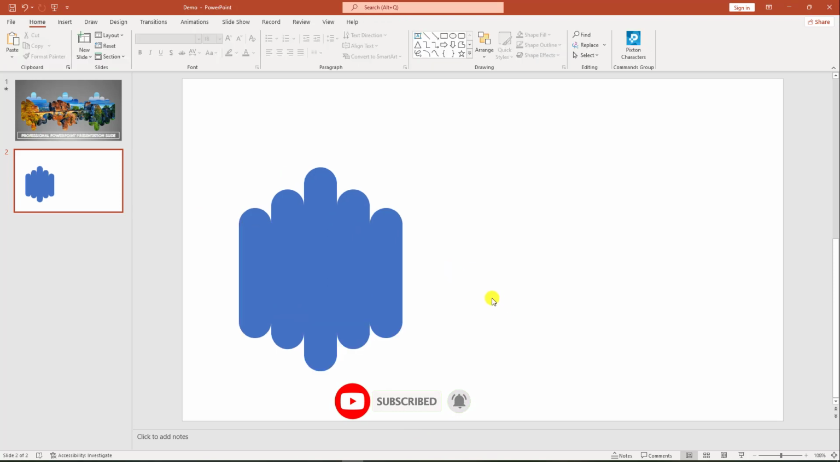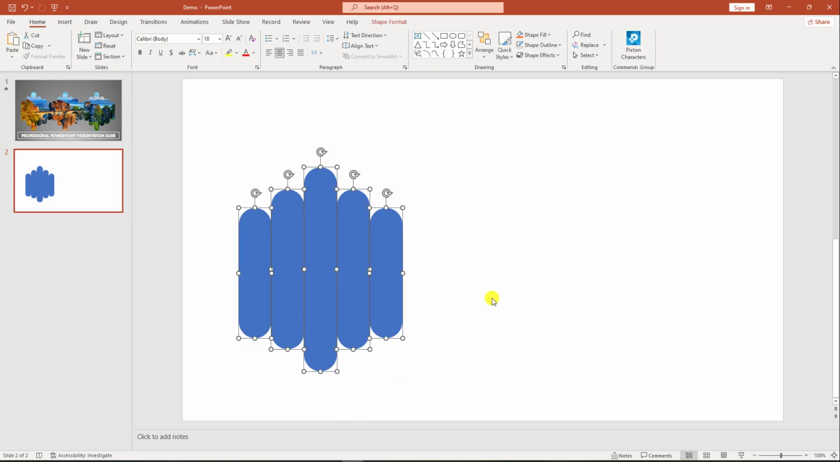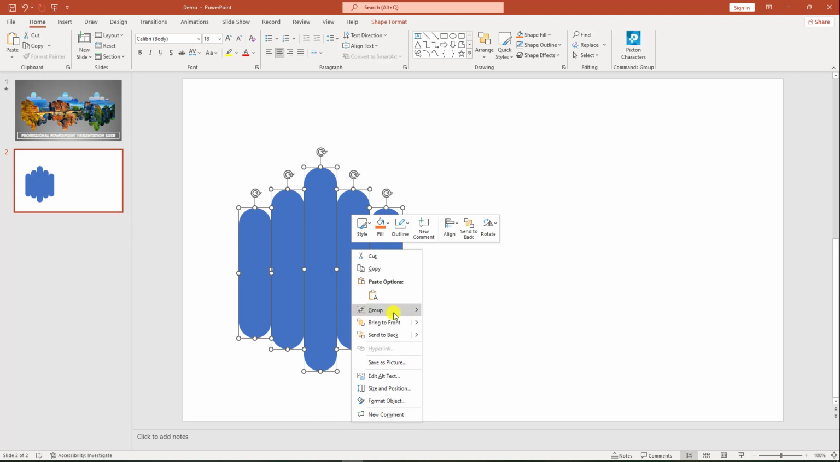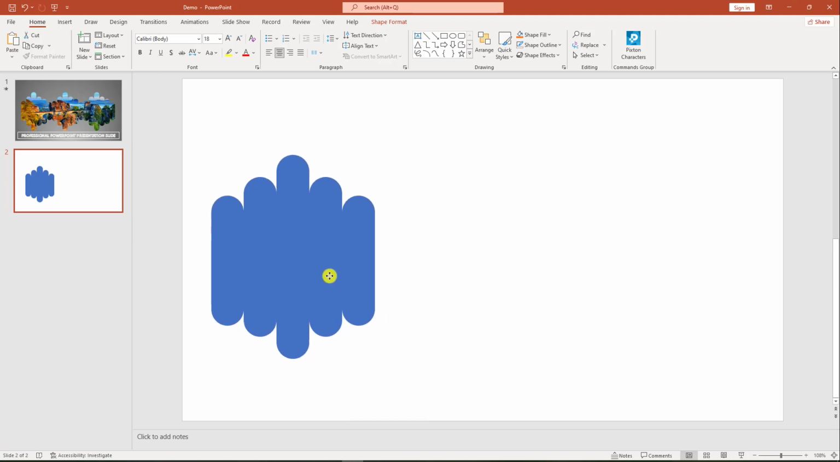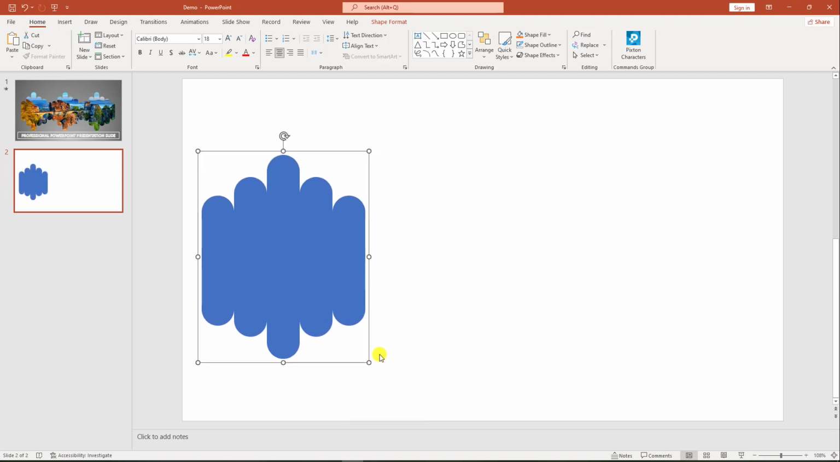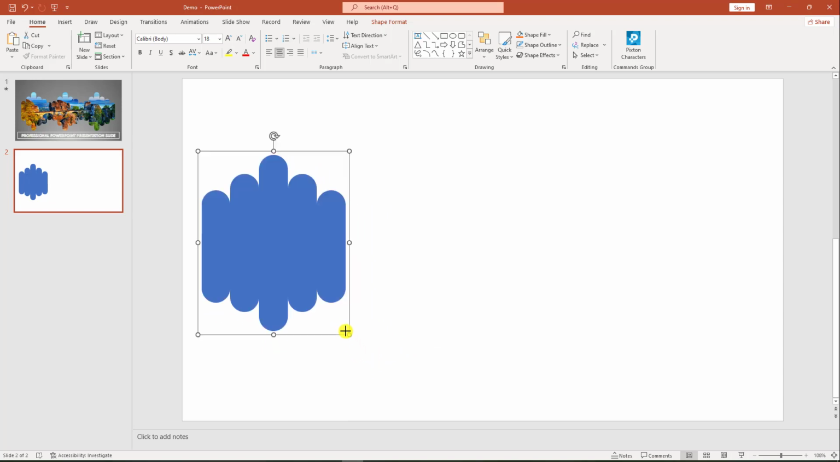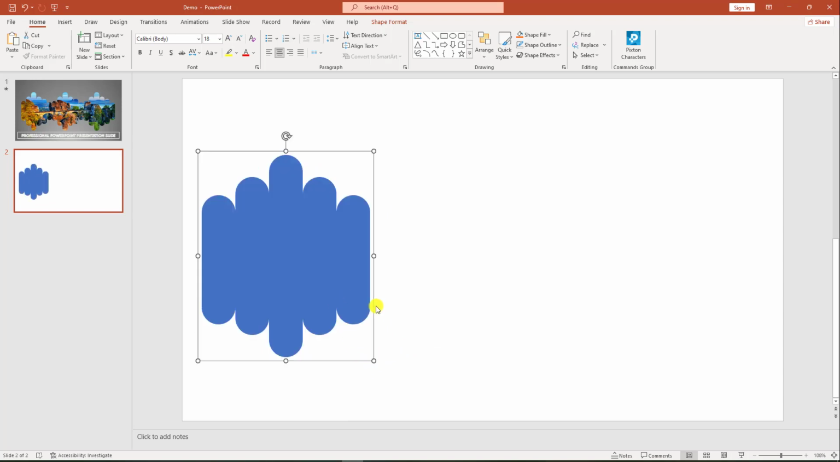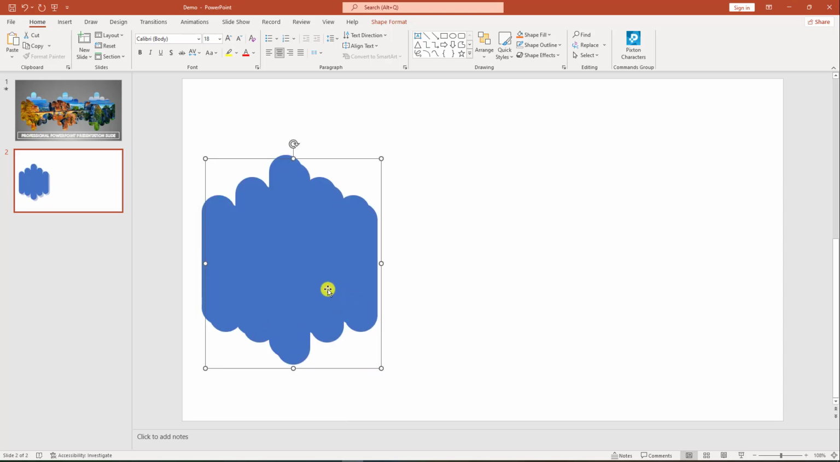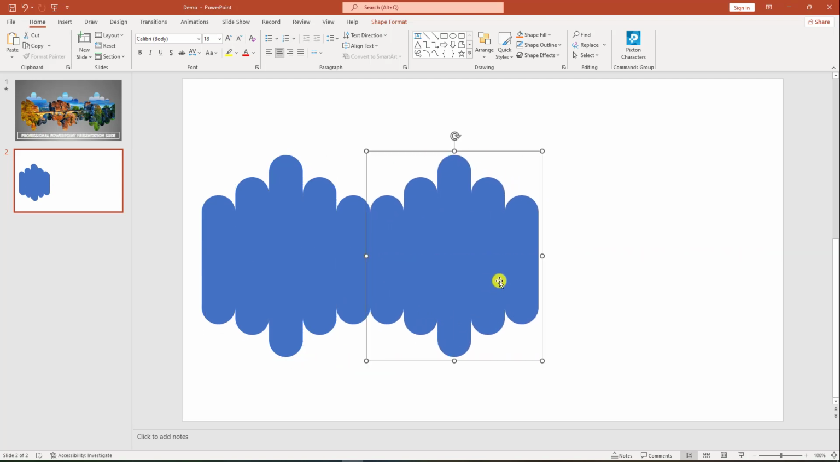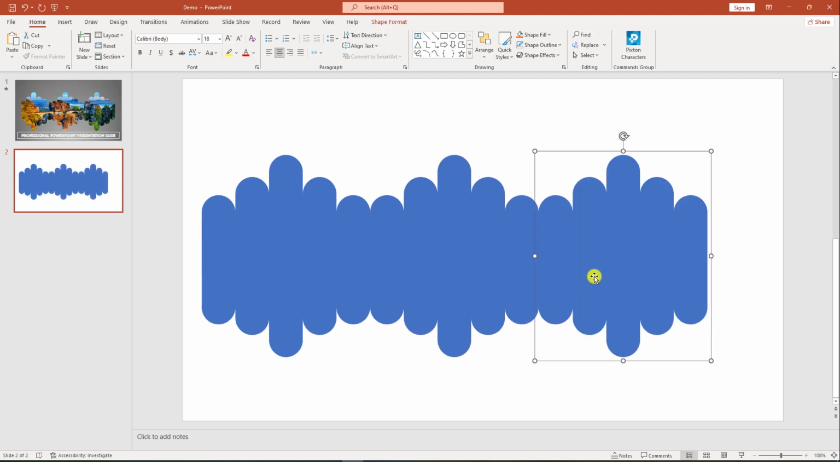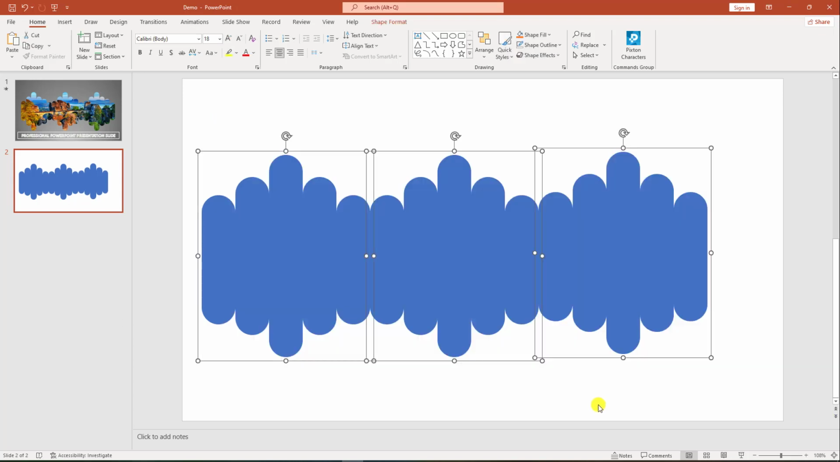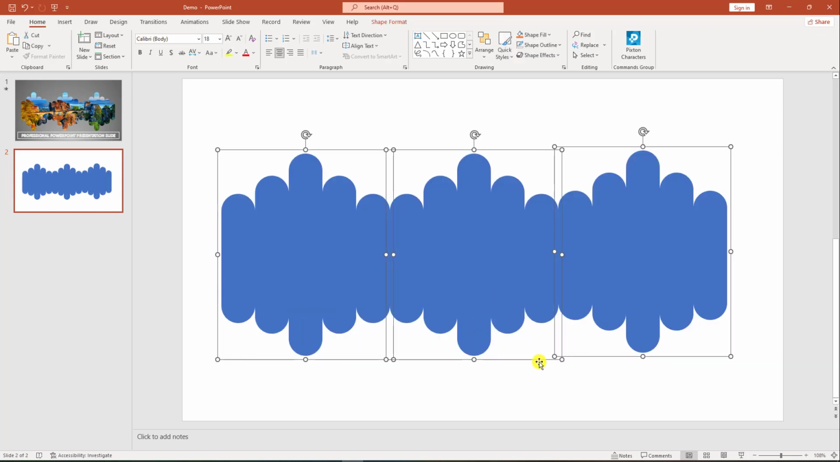Now press Ctrl A to select all the shapes, click on right button, click on group and place it like this. You can change the size from here. This looks good. Press Ctrl D to make it duplicate and place it like this. Again press Ctrl D to make it duplicate and place it like this. And press Ctrl A, place it over here and press Ctrl G to group them together.